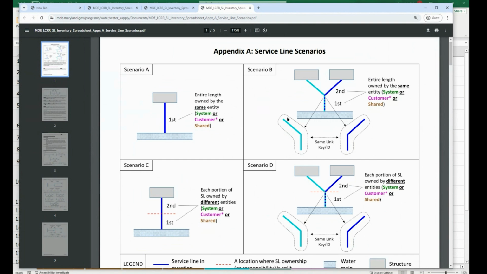But what we're going to focus on is the fact that these two service lines share the first portion, right? And the line that feeds the downstream second portion is this first portion here. So what we want the water system to do is to create a key or an ID that would link these two service lines together in order to indicate that these two service lines share the first portion, or have the same first portion of the service line.